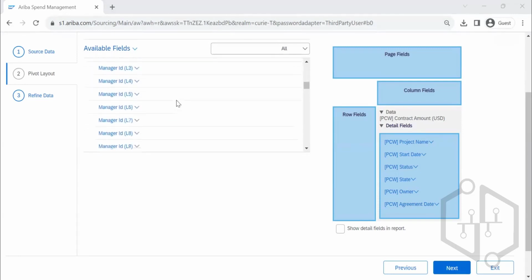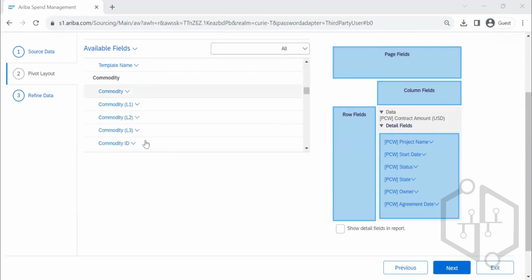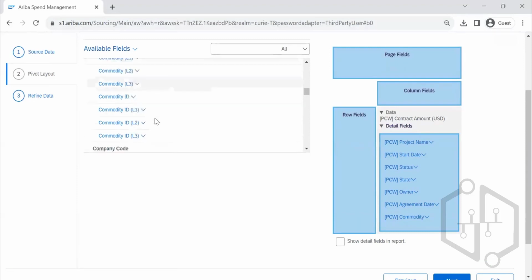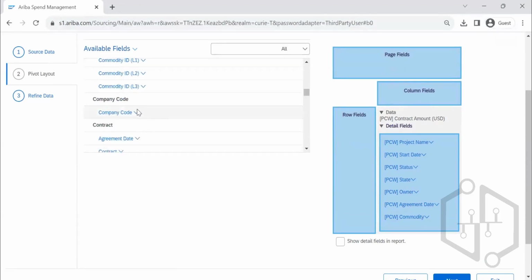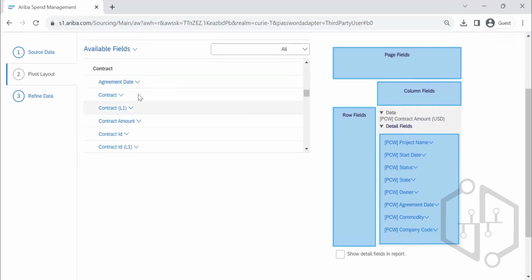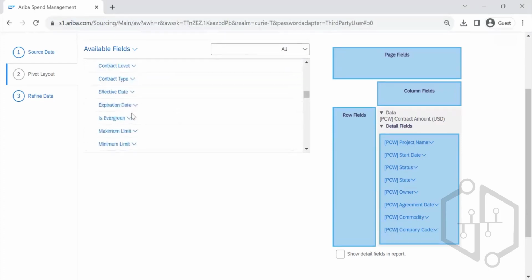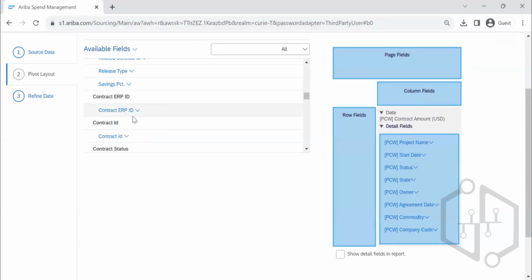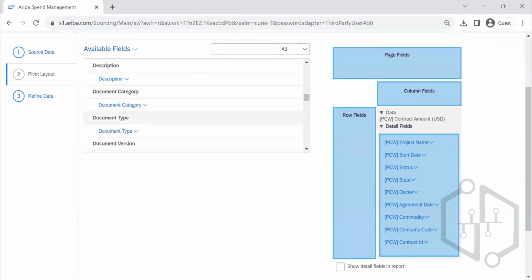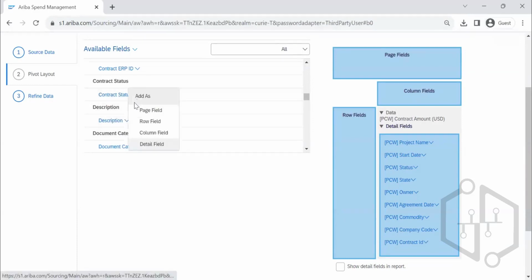So for all owners, whether it is an amendment type based on a project or commodity, I want to know. Then under company code also I want to know. Contract, again at the contract level, whatever the fields are available. Contract ID I want to know. Contract status I want to know. Description also I want to know.